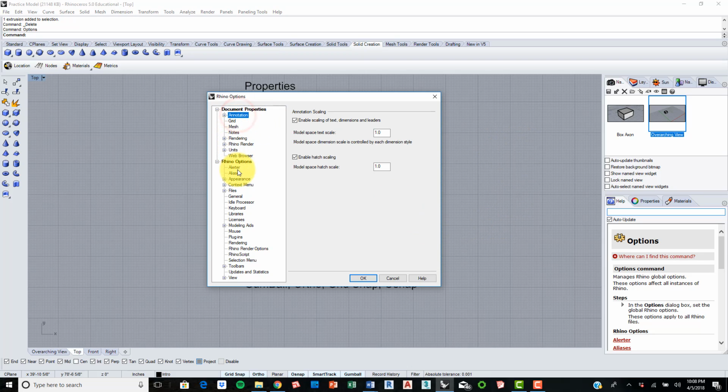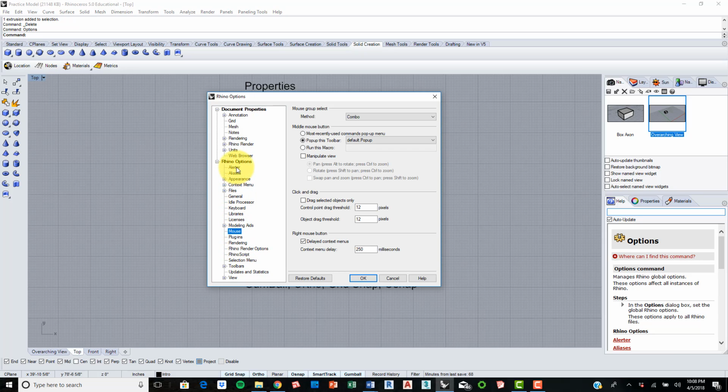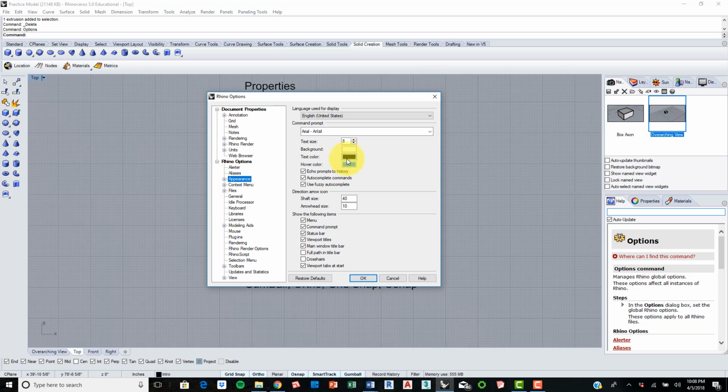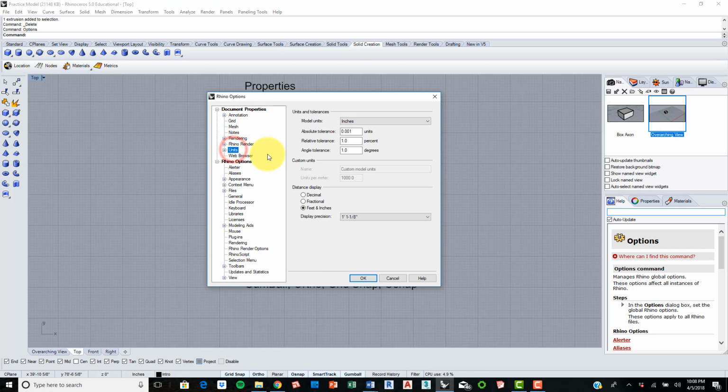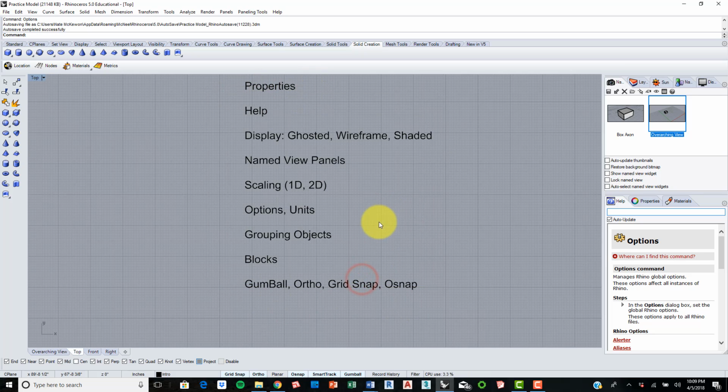And there are multiple things you can run through. You can run through how you want your appearance to be. You can actually change the colors of your display and such, which can be useful if you like custom settings. But for right now, the units and the grid are two of the most important Rhino options that you should always have set when you start a new project.